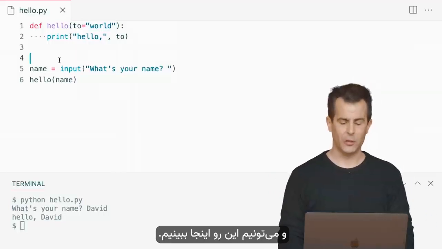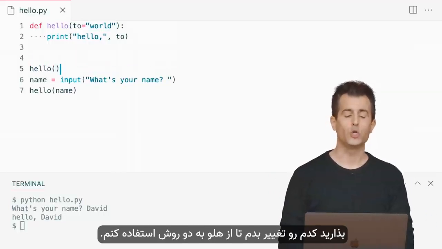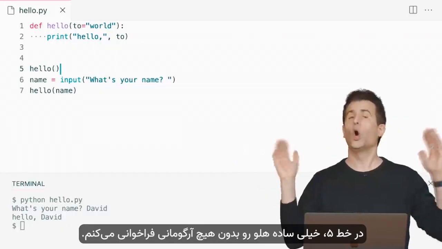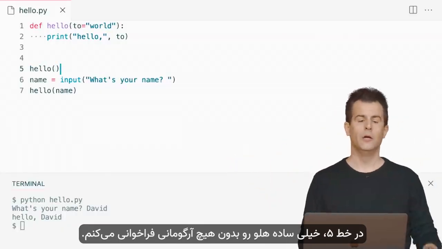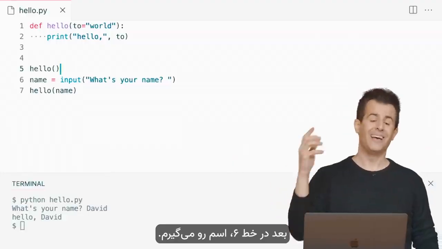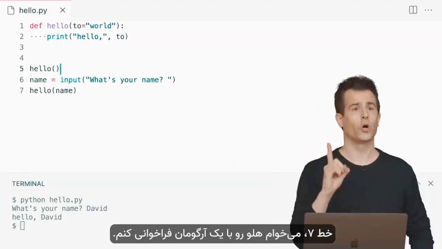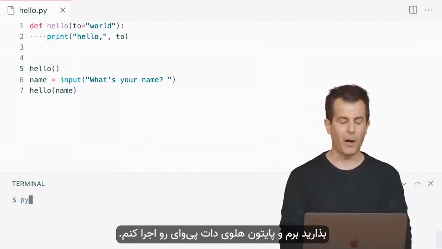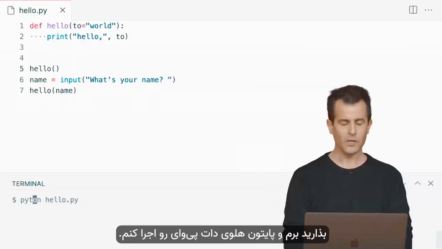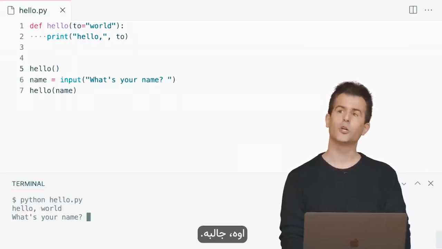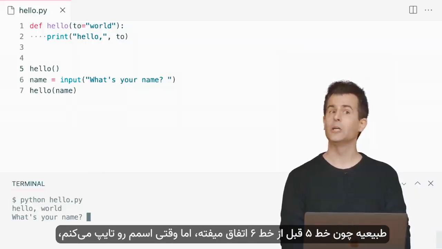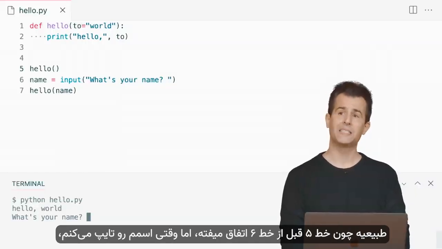And we can see this here. Let me change my code to use hello in two ways. On line 5, I'm going to very simply call hello, no arguments. Then on line 6, I'm going to get the name. Line 7, I'm going to call hello with an argument. So you'll see hello now being used in two ways. Let me go ahead and run python hello.py. I'll type in my name. Oh, interesting. Notice I already see hello world, but that's expected because line 5 happens before line 6.